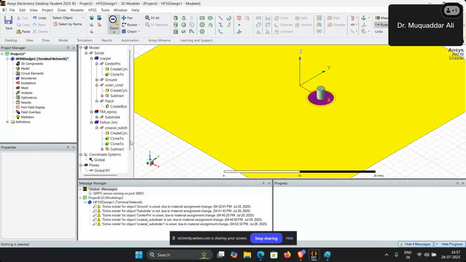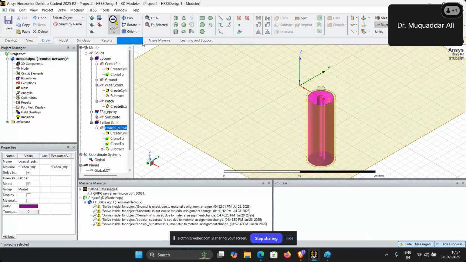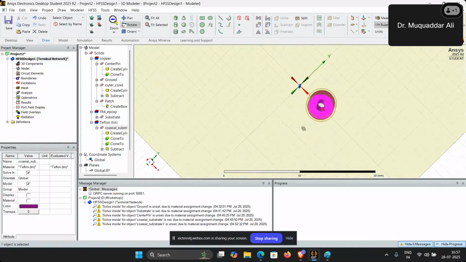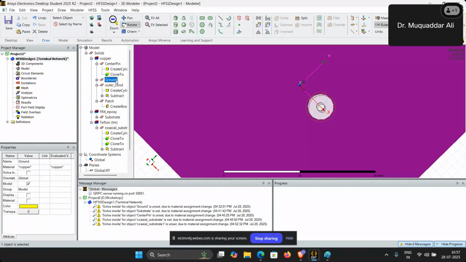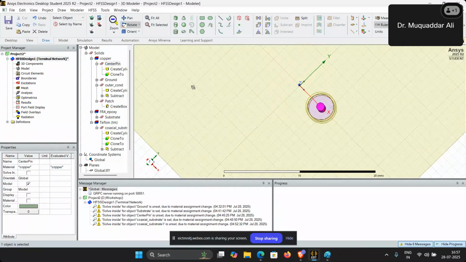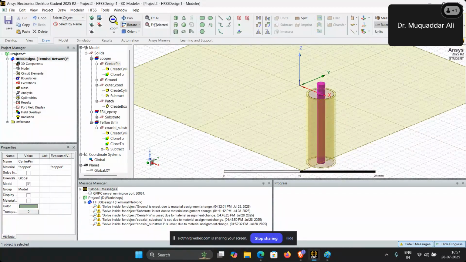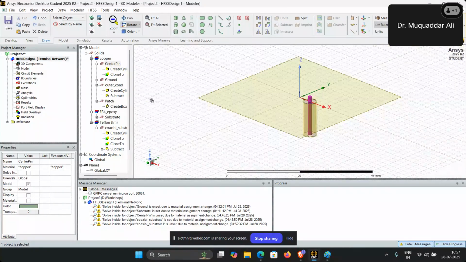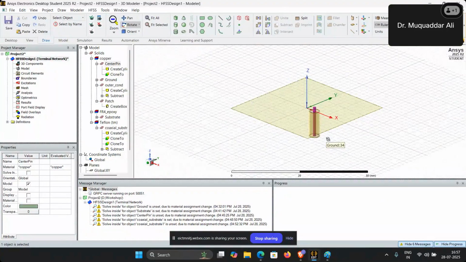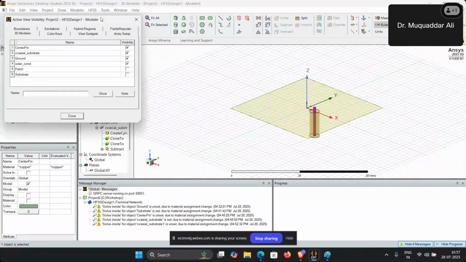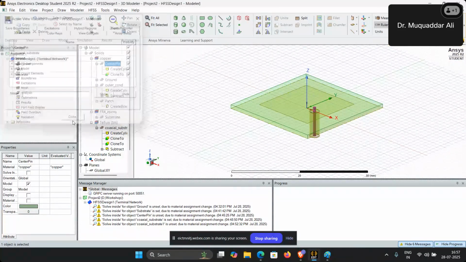Now we have this material and when we see it, you can see this is a hollow material. Similarly, you can see the outer conductor is hollow, the ground has a cut inside and the center pin is there. Up to this point we have successfully created a patch antenna, and now we click on visibility and make all the elements visible.